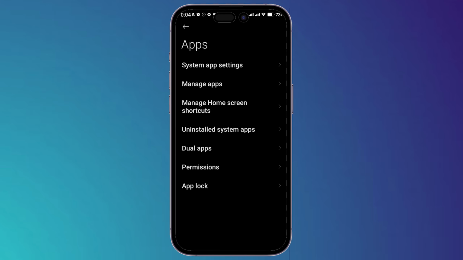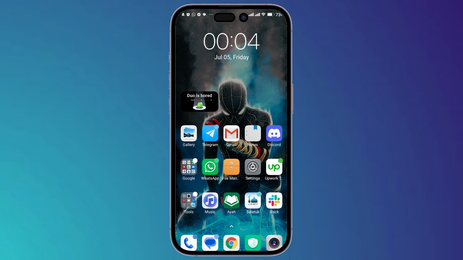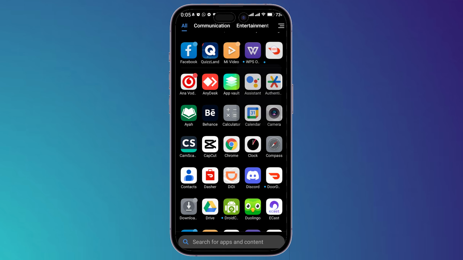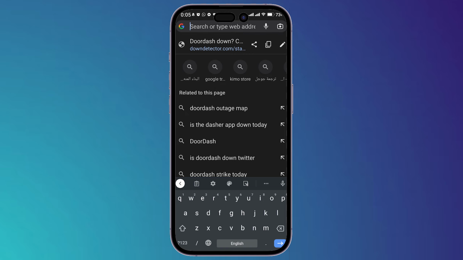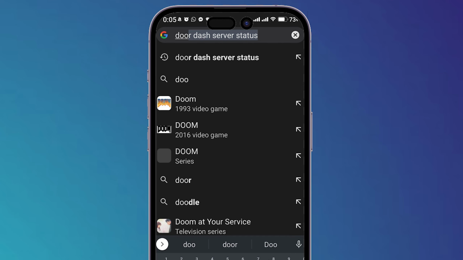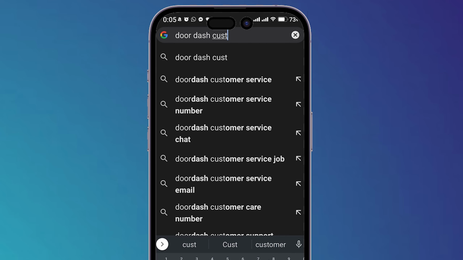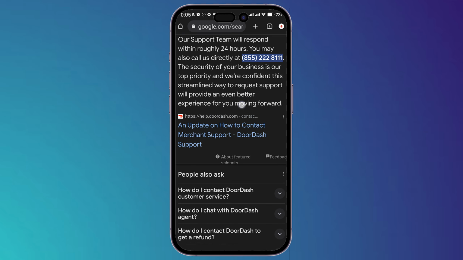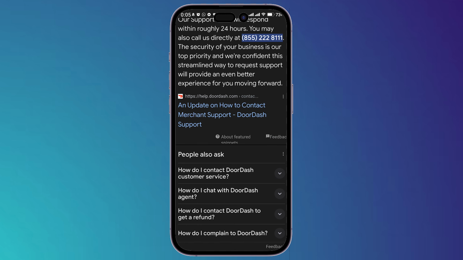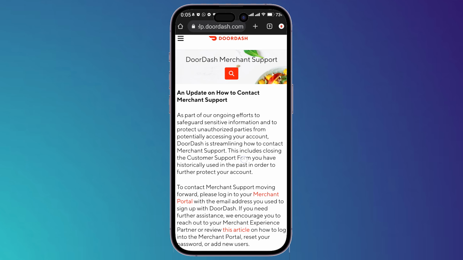Now, if you still have the problem, the last solution that you can do is to simply uninstall the application, then reinstall it again. Now, let's say that you still have the problem. You can now go to the search bar of your Google or your browser, then type DoorDash customer service. Click on DoorDash customer service, and here as you can see, they will show you their number, or you can simply click on this link right here and it will jump you directly to their page.